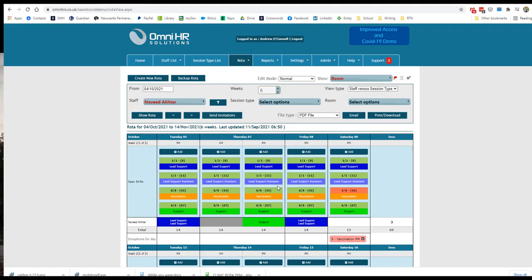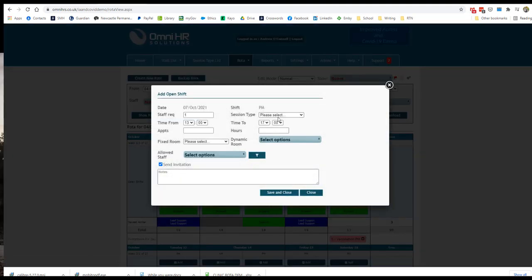If, for example, we need to add an additional staff member to a particular open shift in a rota that's already been created, for example, we need an admin person on the October the 7th on the Thursday night. So we click on add. The session type is admin. We need one staff member. We can select a dynamic room if necessary, or a fixed room.